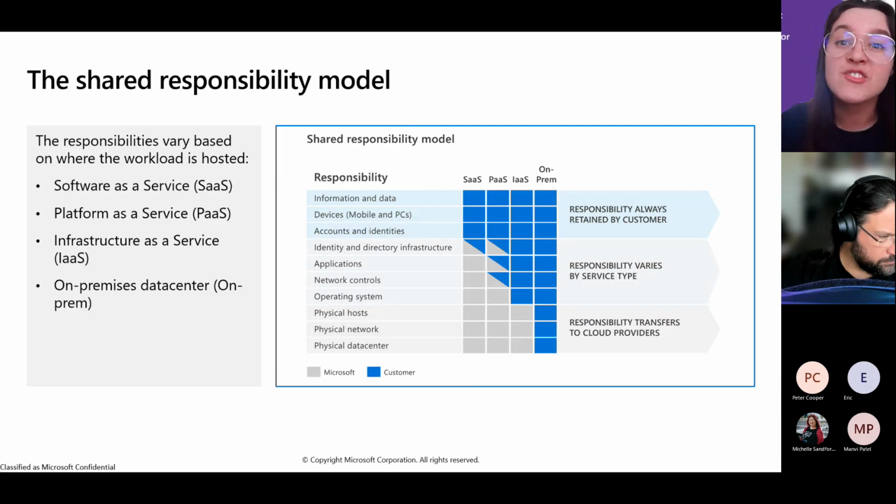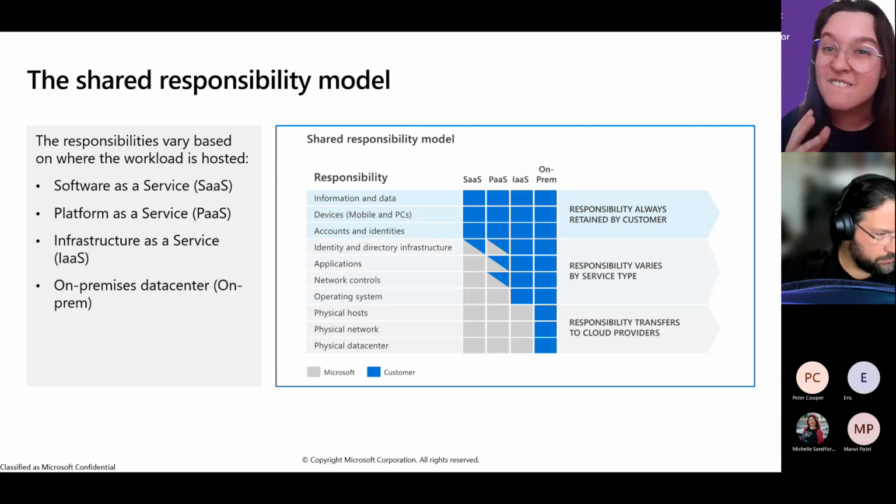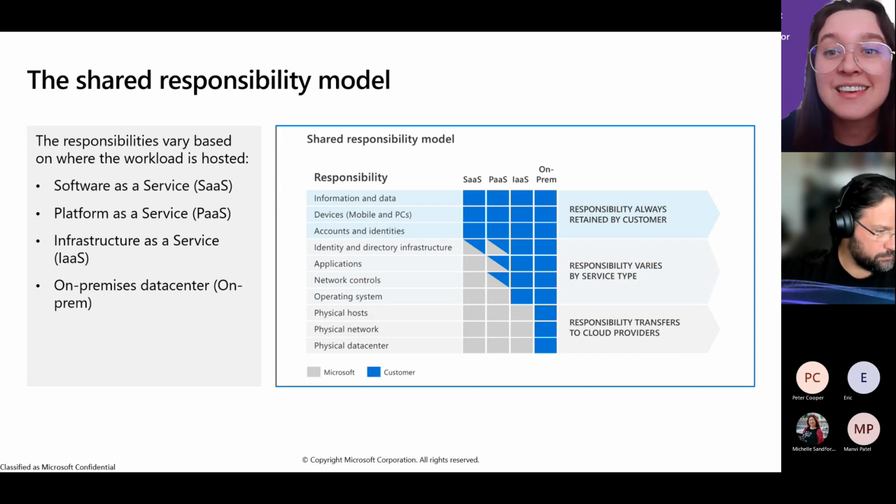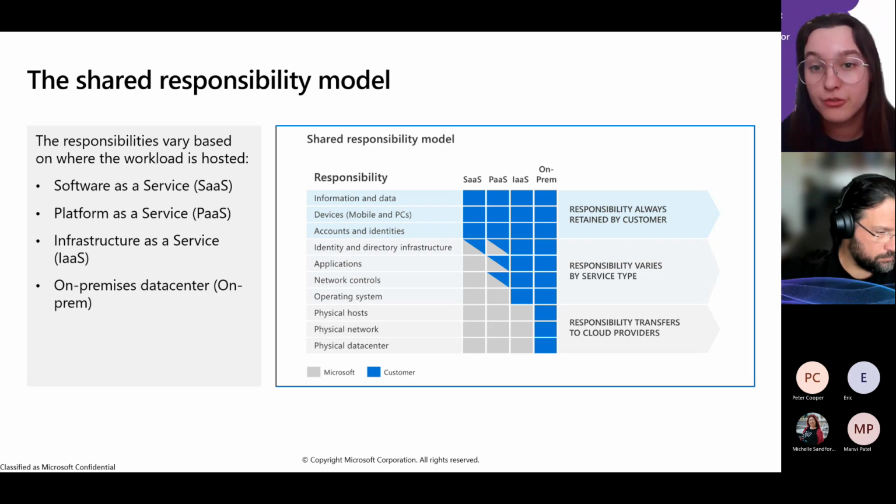So moving on, we have the shared responsibility models. This is a very important diagram, so just try to have a mental picture of this. It identifies which security tasks are handled by the cloud provider and which security tasks are handled by you, the customer. The responsibilities vary depending on where the workload is hosted.